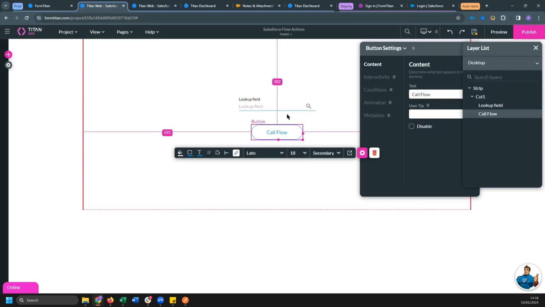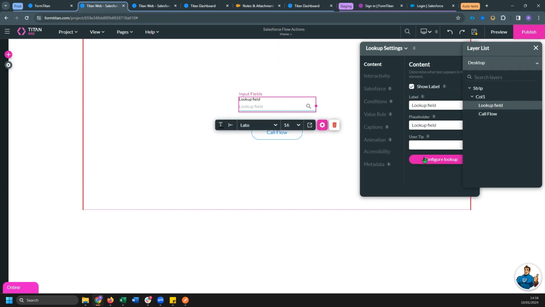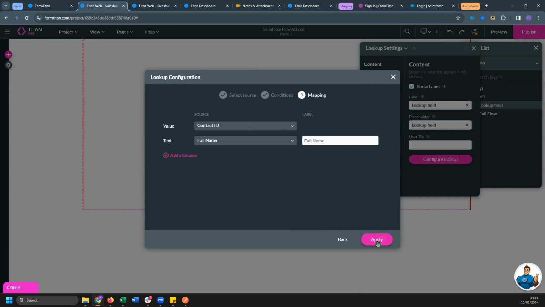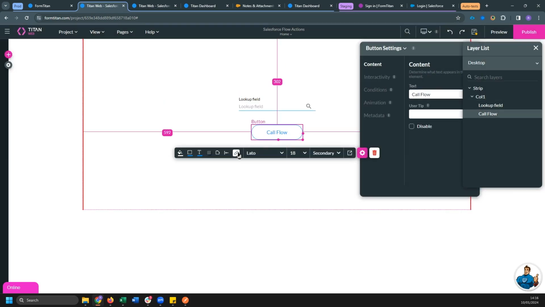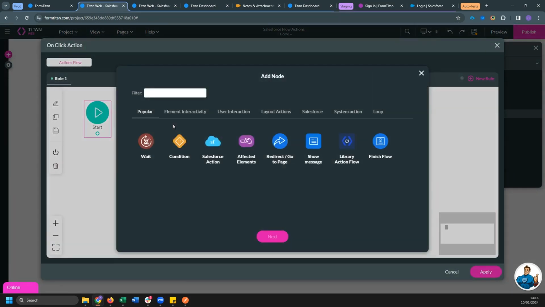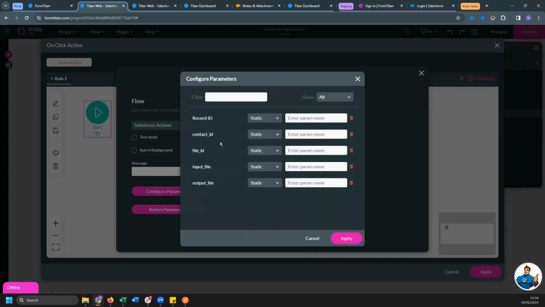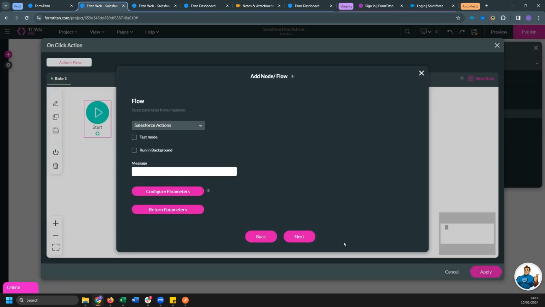And over here, I have a web project with a lookup field, which is configured on contacts. See contact. And we have a button. Now I'm going to configure this, and I'm going to call our flow. And for our contact ID, I'm going to select our lookup value. So we're going to be placing the contact ID from the lookup into our flow.